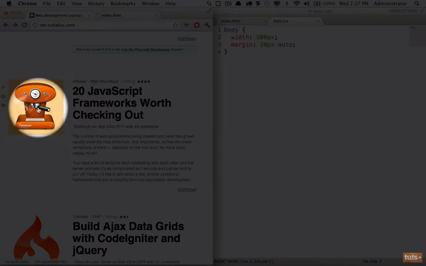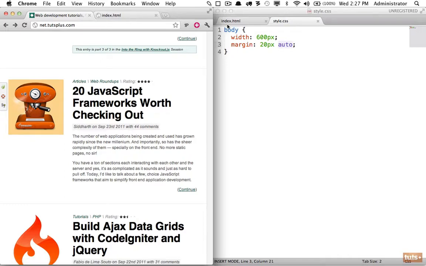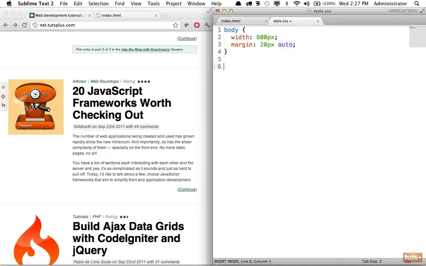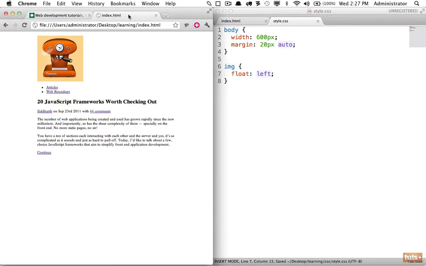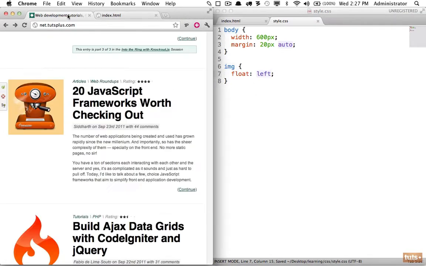So how can we do that? Well, first, let's simply try floating the image. In this case, we don't want to target all images, because even though it will work in this instance, it is going to find every single image in your website and float it, and you certainly don't want that.